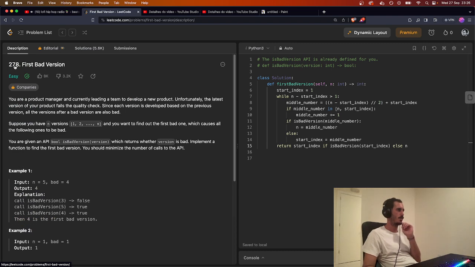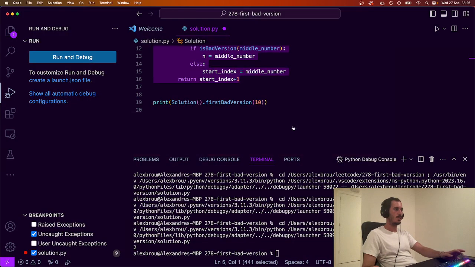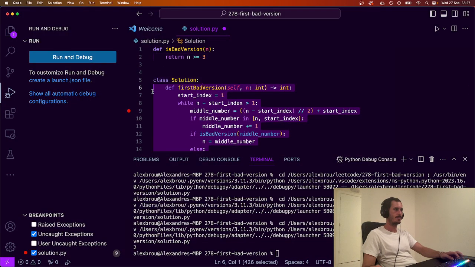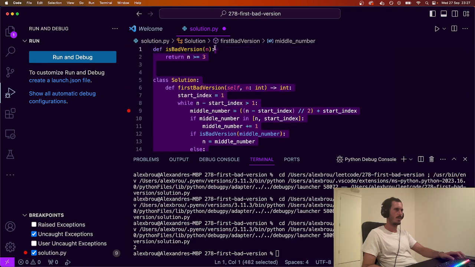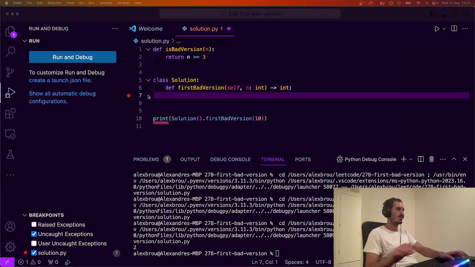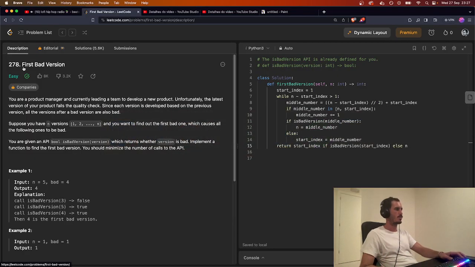Now I'm solving 278, First Bad Version. I already solved it, but I'm going to explain how I did it, and I'm going to code from scratch. Here it is. So let's just read the problem.